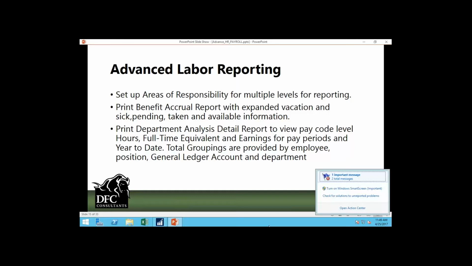print some benefit accrual reports, some expanded reports that show your vacation, your potential vacation liability or your sick liability, things like that, and print detailed reports on pay code level, full-time equivalency, and earnings per pay period.